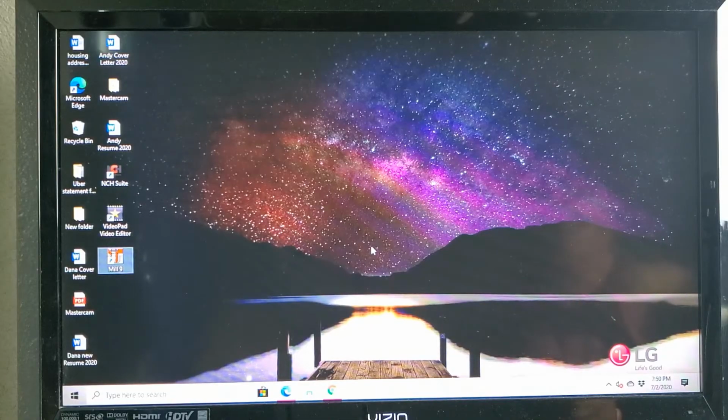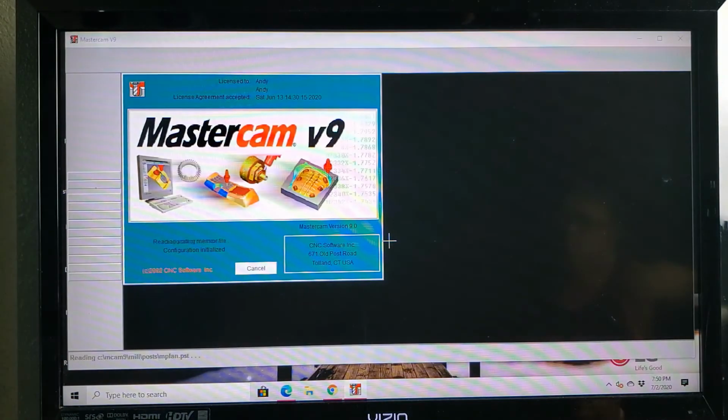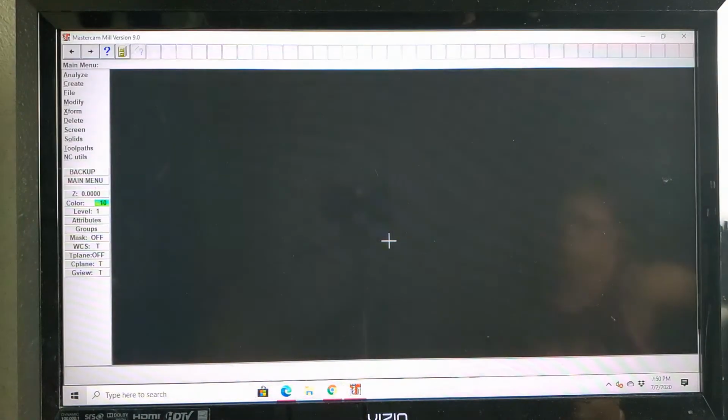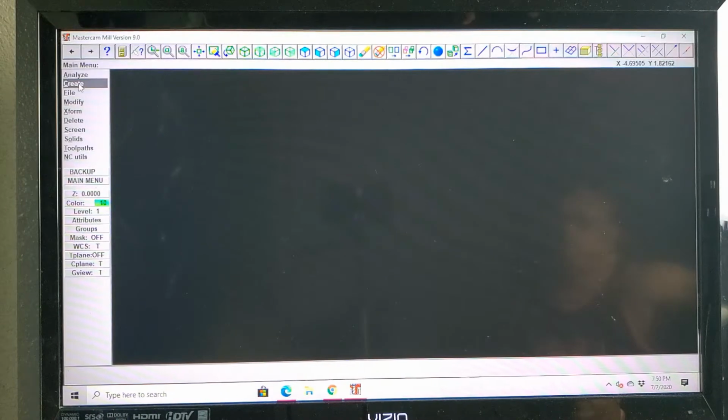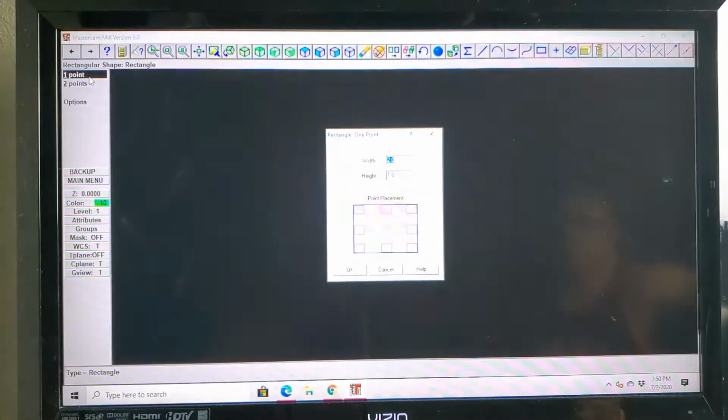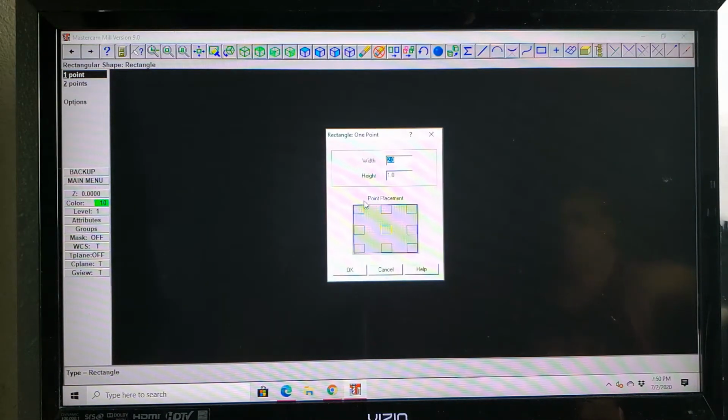So tonight we're going to go to Mastercam and try to create a pocket. All right, guys, let's go to Mastercam and open that up. We'll go to create rectangle, 1 point. The width and height, we're going to use 40 by 80. Okay, let's go 40 by 80.